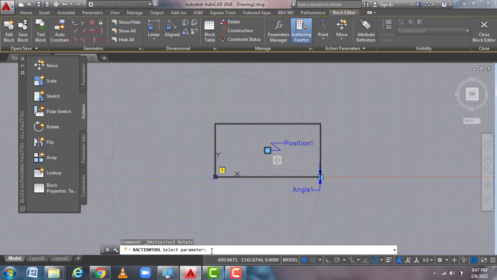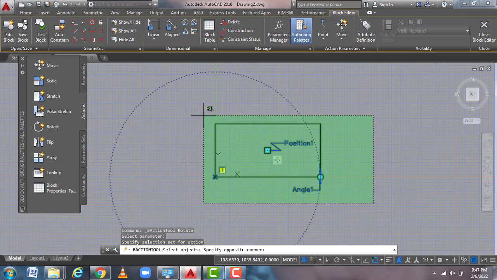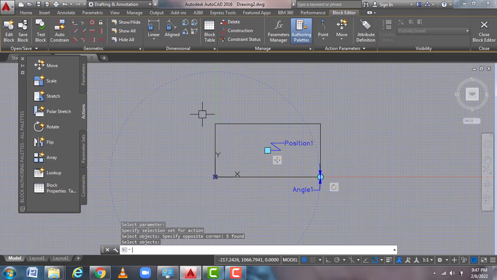Then first we have to select the parameter. Which parameter you want to select? Here we have to select the angle. After selecting this parameter, we have to select the object, which object you want to apply rotate to. So you have to select the object like this. Then we have to give enter. If I give enter, this rotate action gets applied to this object.